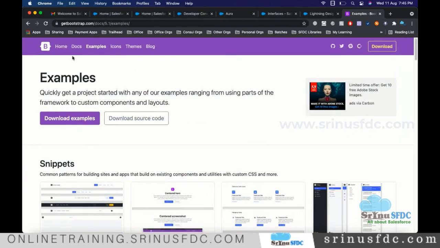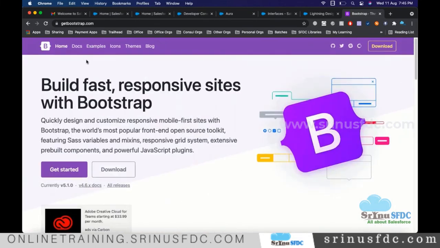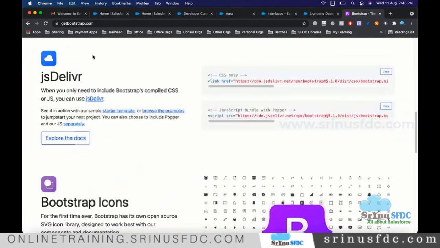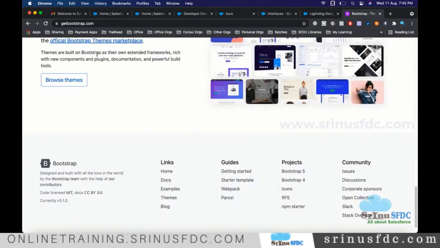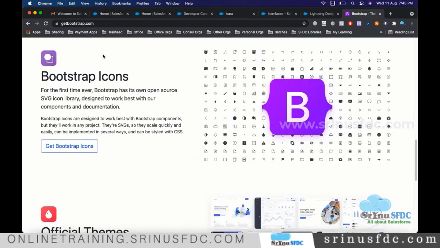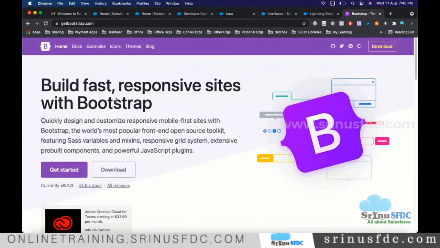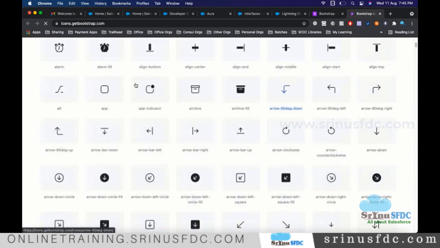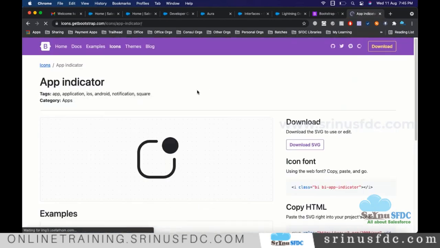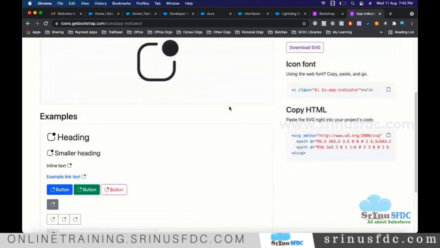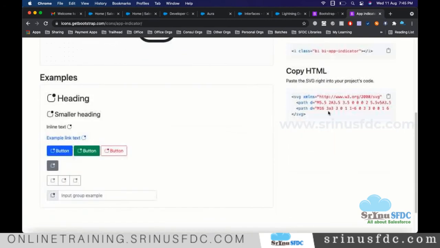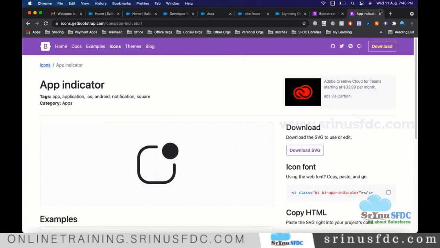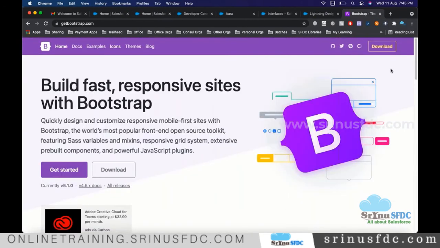So, taking inspiration from that, we can make use of it. In the same way, with Bootstrap icons, all of this is mentioned on the website, and we have to refer to it.